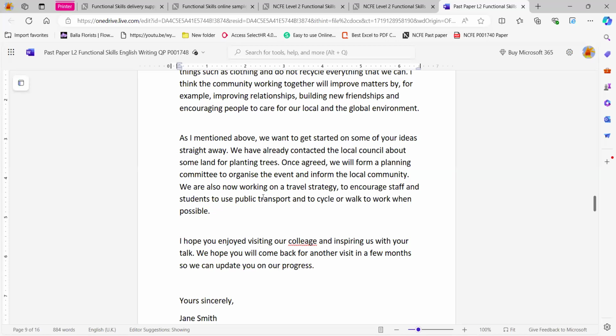We have already contacted the local council about some land for planting trees. Once agreed, we'll form a planning committee to organise the event and inform the local community. We are also now working on a travel strategy to encourage staff and students to use public transport and to cycle or walk to work when possible.